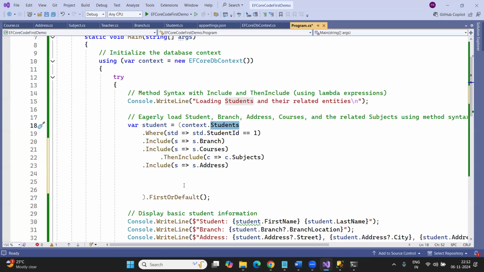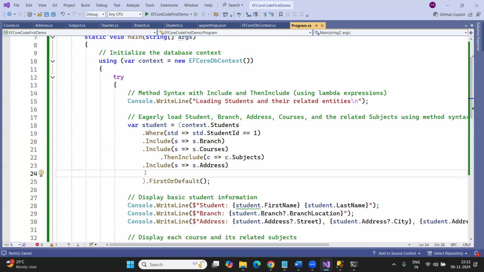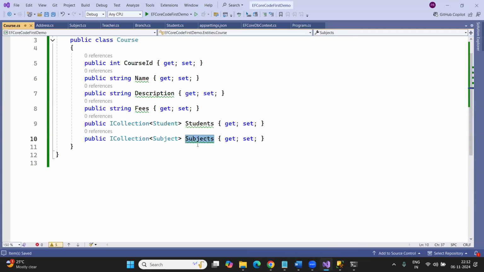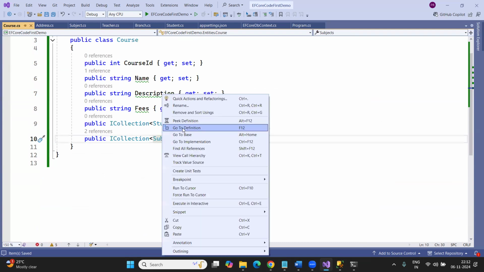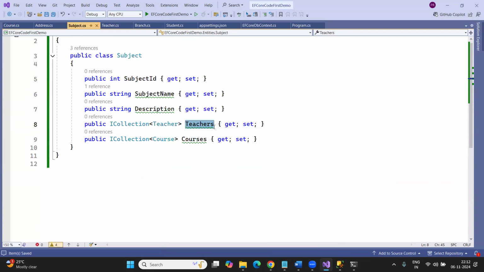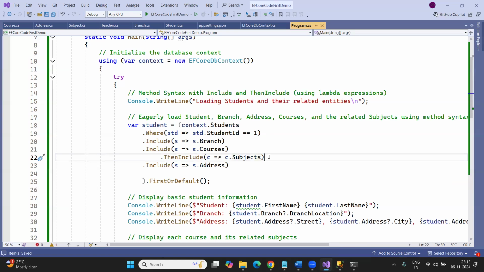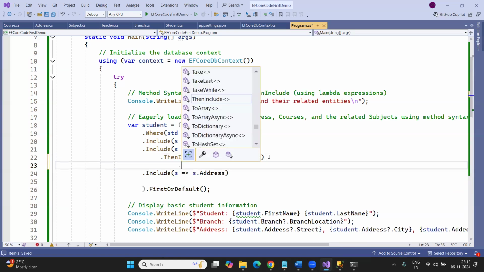Sir, I have one question. Courses and subjects are dependent on courses, right? And if there are sub-subjects, for example, if it has any subsections, then we can use ThenInclude for subjects as well. Yes. For example, inside the subject entity, it has further normalization. There is a list of teachers. So if you want to load the list of teachers, here you can write ThenInclude.